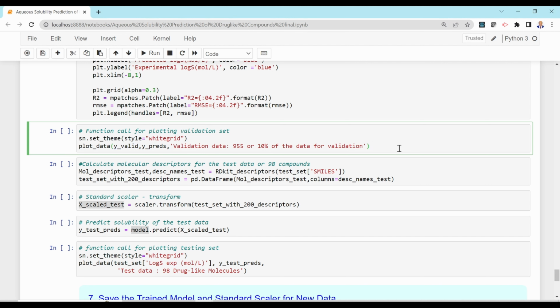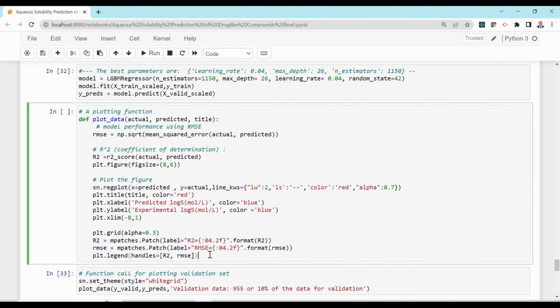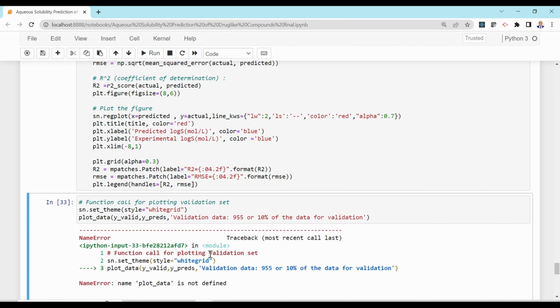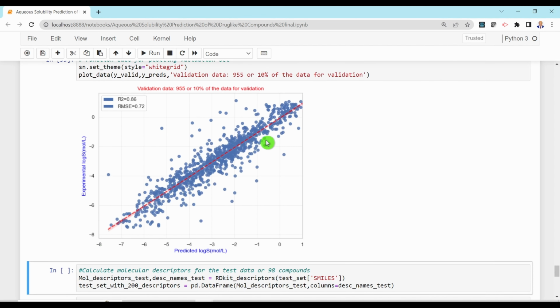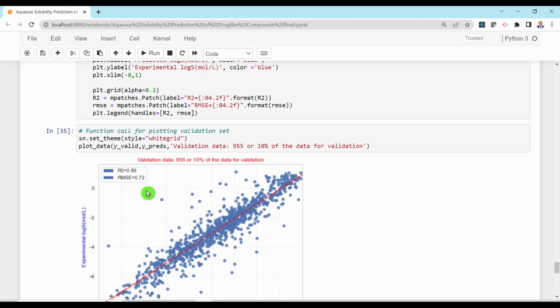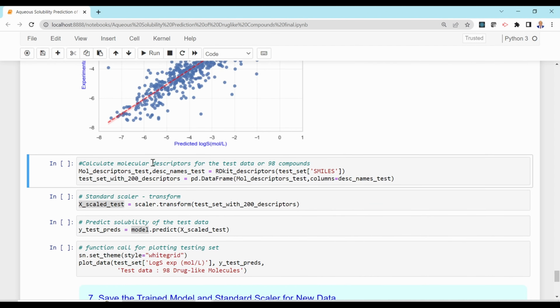So now let's see the graph. Oh, I didn't run this one, so I need to run this first and then this second. Okay, so you can see that the root mean square error for the validation set is 0.72 and the coefficient of determination is 0.86. Okay, so it looks good. There are some noisy data, but overall it looks okay.